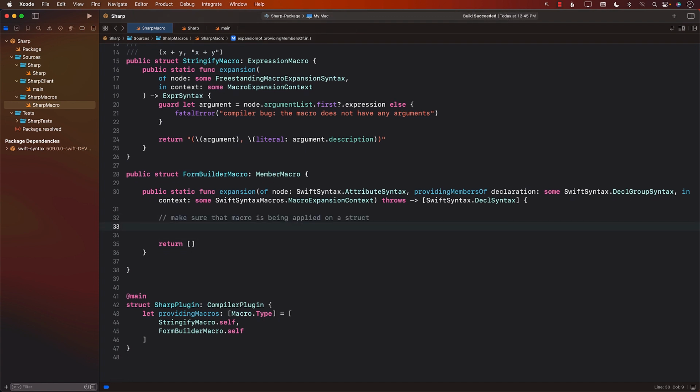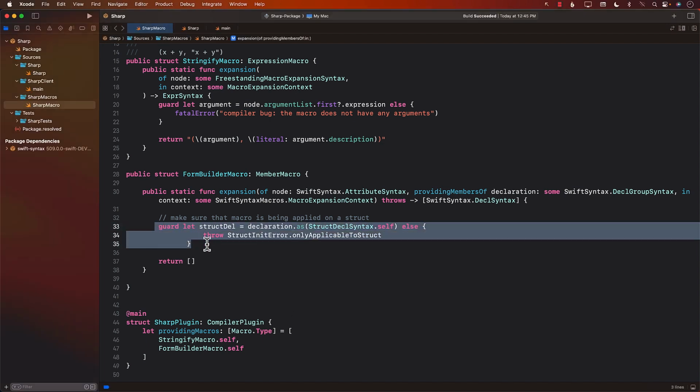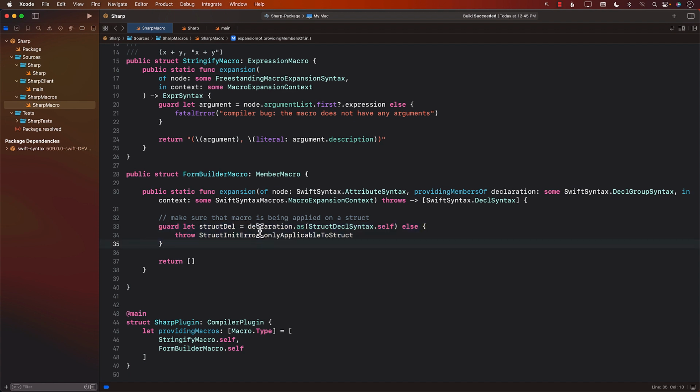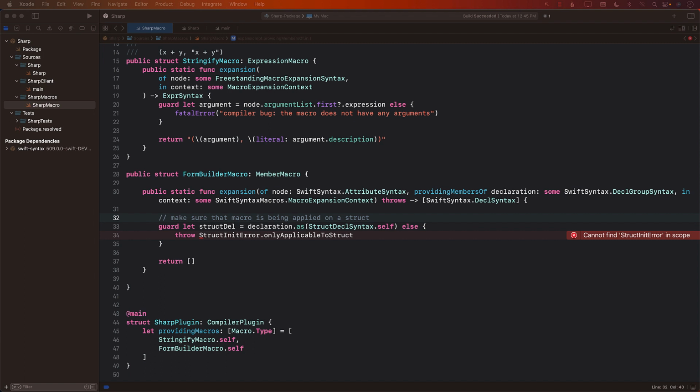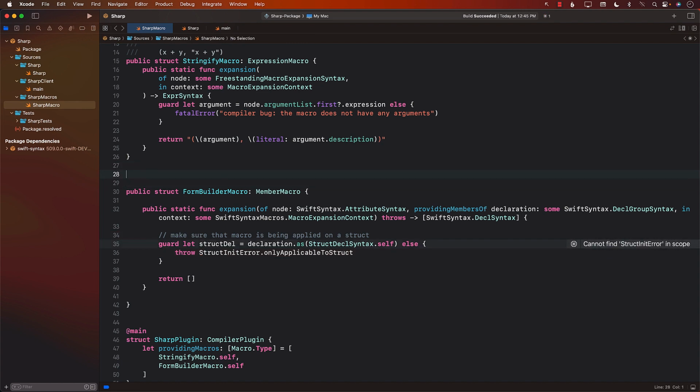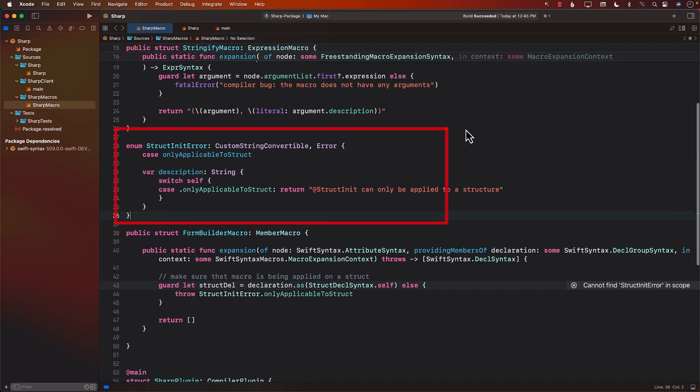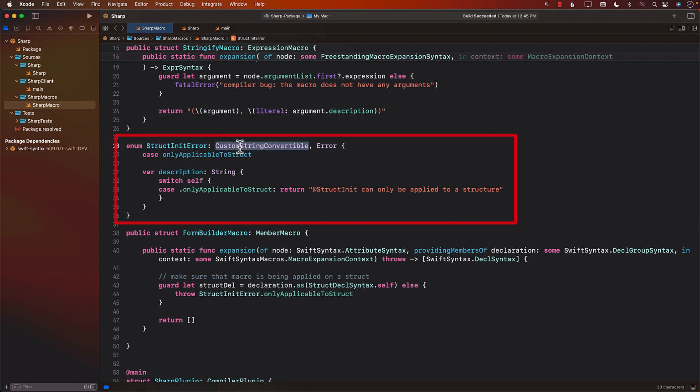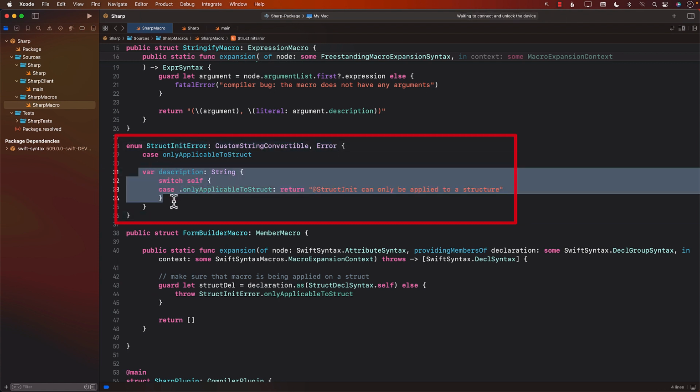All right. In order to find out if the macro is applied to the struct, we can simply use declaration.as, and we can find out if this macro is applied on the struct or not. You can see right here, we're saying declaration as StructDeclSyntax.self, if its casting is correct. If it's not, then it's going to throw this error called StructInitError. We still need to implement this StructInitError. The implementation of the StructInitError is provided in the WWDC video, so you can definitely check that out. It basically looks kind of like this. StructInitError is a CustomStringConvertible and an Error, so we can go ahead and implement the description also.